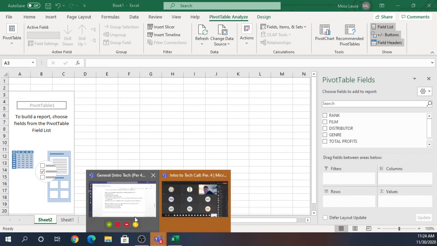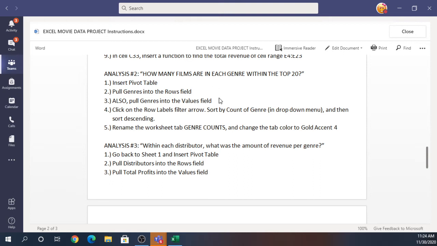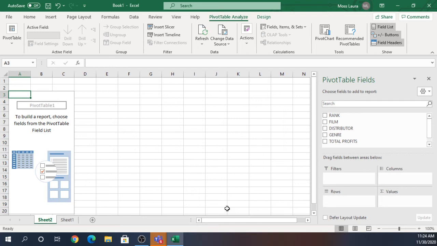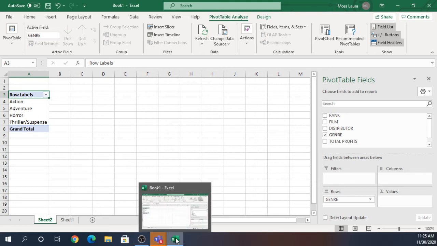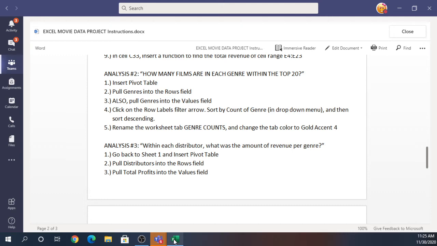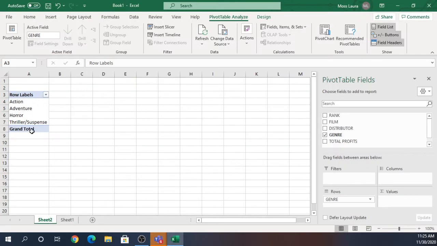Again, our question was, how many films are in each genre? This is tricky, guys. So we know I'm working with genre, right? So I'm going to pull the genre down into rows. So in my pivot table now, I have my 5 genres listed, or 4 genres. I thought there were 5. Do you have 5 or 4? Okay. All right, so I have my genres.